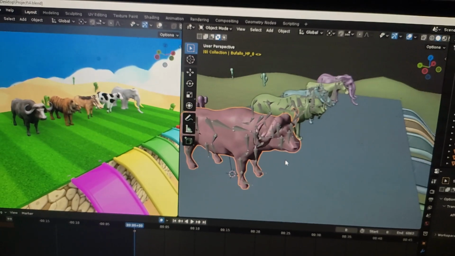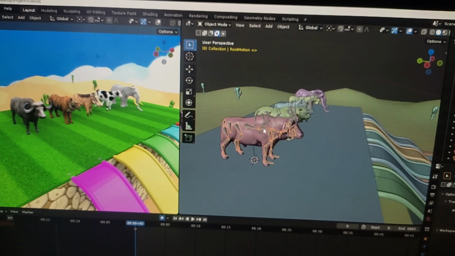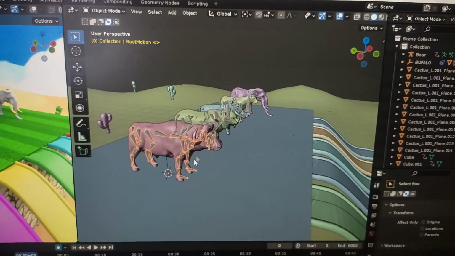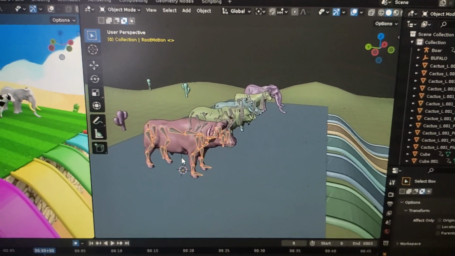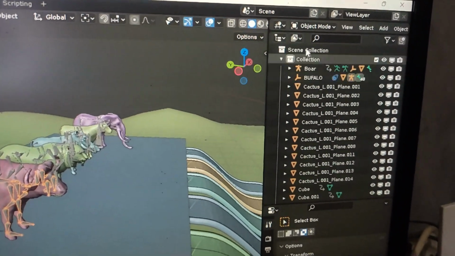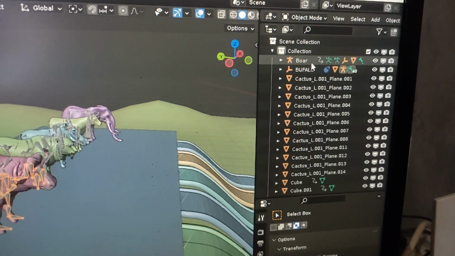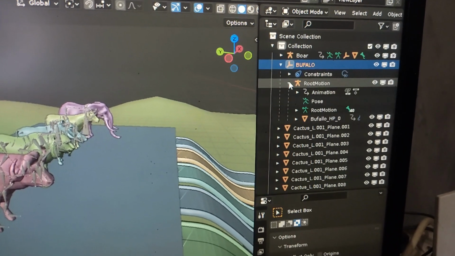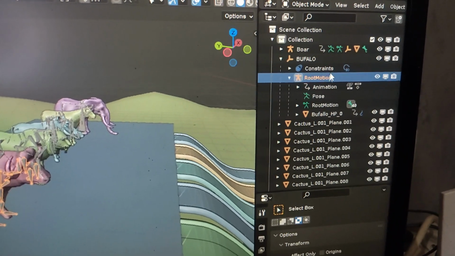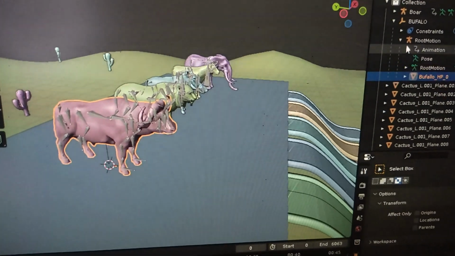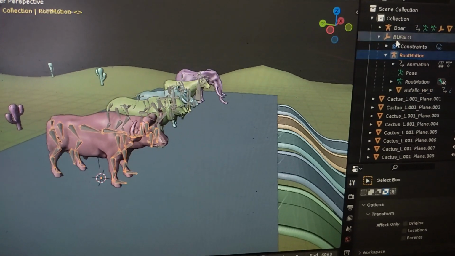And the first thing, you must click the object here, and then make sure the buffalo is parented to the empty, like you can see in the outliner here. This is the empty. If you expand, you can see here, this is the rig or the bone, and this is the skin, like you can see buffalo.